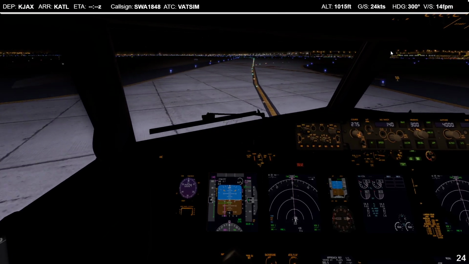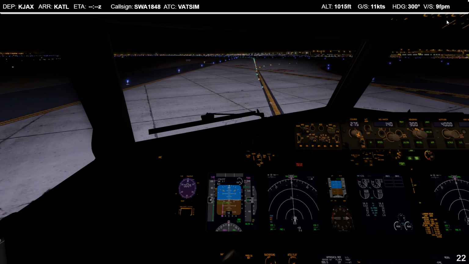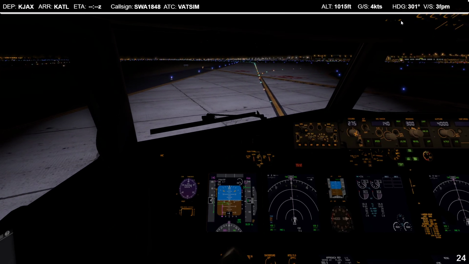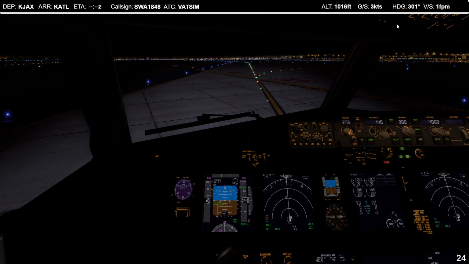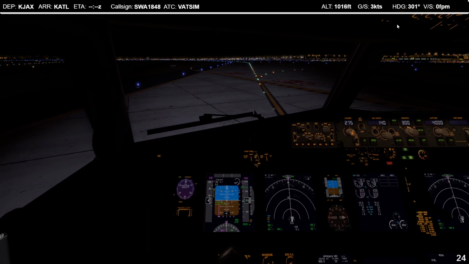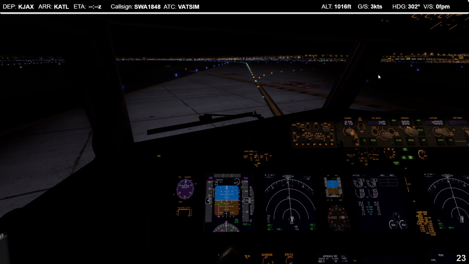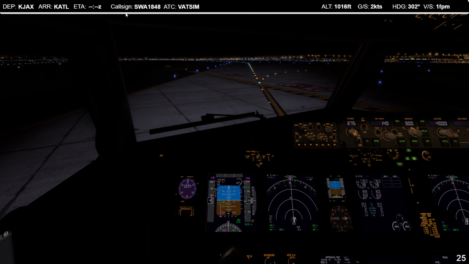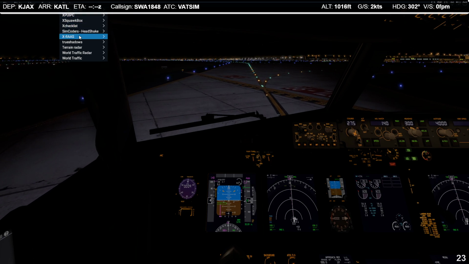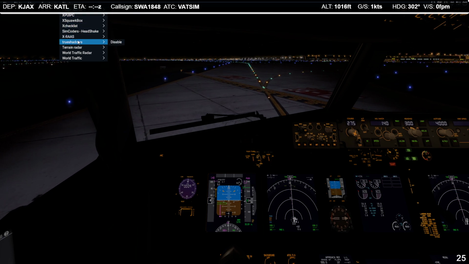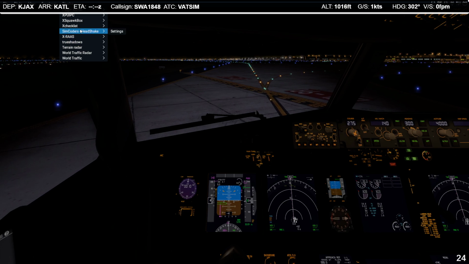Delta 1746, 27 left, line up and wait, traffic on a 4-mile final. Line up and wait, 27 left, Delta 1746. Delta 341, Atlanta Tower, RNAV pass, 26 left, cleared for takeoff. Roger, RNAV pass, cleared for takeoff, 26 left, 341. And that's how you guys do. 1746, RNAV 2 SLA, runway 27 left, cleared for takeoff, traffic on a 2.5-mile final. Cleared for takeoff 27 left, RNAV SLA, Delta 1746.